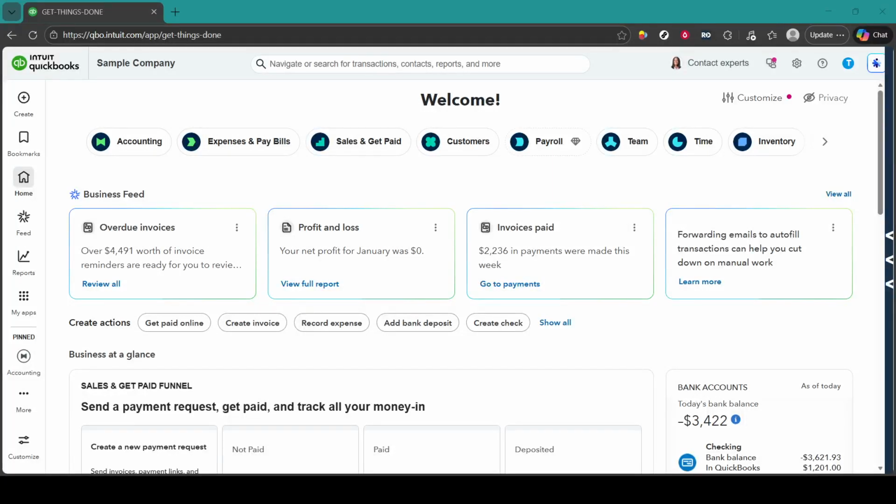In today's video, I'm going to teach you how to add custom fields to QuickBooks Invoice templates. By the end, you'll have a clean professional invoice style with the extra fields your business needs, things like a PO number, project name, or delivery date, so your customers get all the right details in one place.